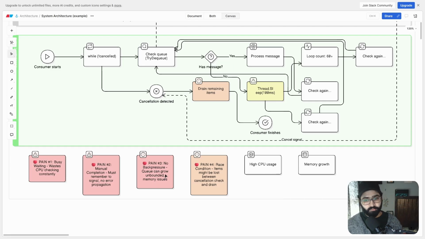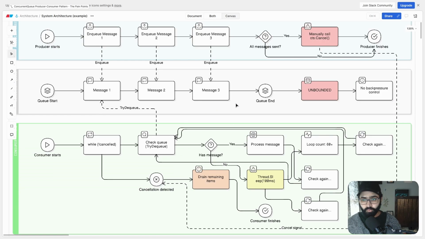So the next pain point is no back pressure, the queue can grow unbounded, causing memory issues. Here if you observe, our queue is unbounded. There are two types, bounded and unbounded. In production environments we recommend going with bounded queues, because unbounded means unlimited, there is no size, no bound, but bounded has a size.